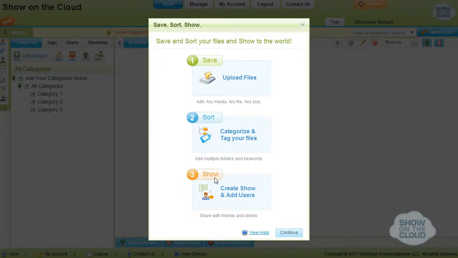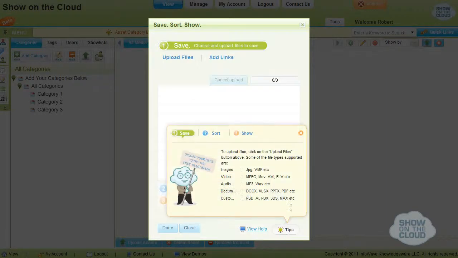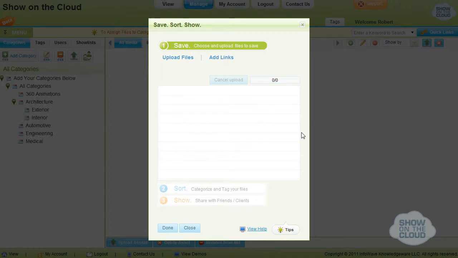Let's say you want to upload some files onto Show on the Cloud. Just click Continue and go on to the Save window. If you feel like exploring, feel free to check out the tips or the demos. To close the Tips window, click on the Close window symbol at the top right. Now comes the fun part.